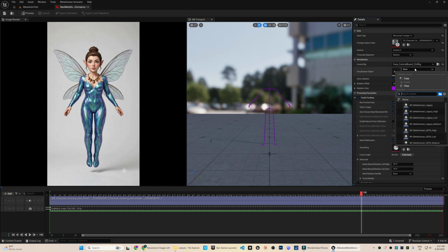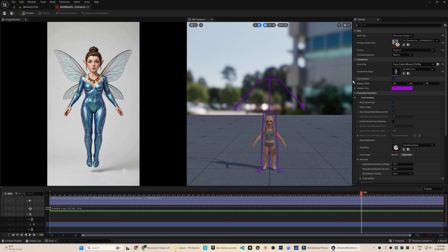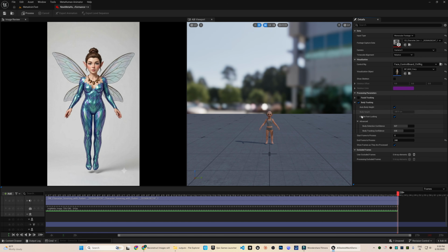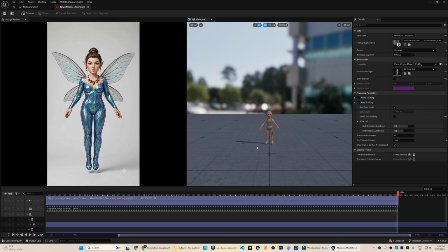Here in the visualization assets section, we can now see the available MetaHuman character blueprints. So I'll select the MetaHuman character we created earlier. Now if you look here, we finally have the body tracking option available. Also, since this is a hovering animation, I don't want the feet to lock to the ground. So I'll disable the enable foot locking option as well. Once all of that is set up, we can click process.